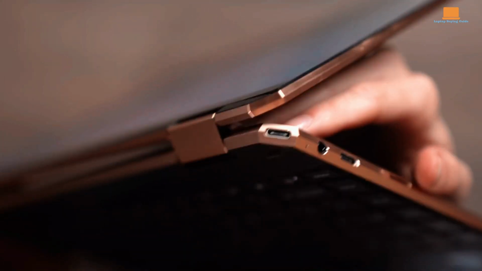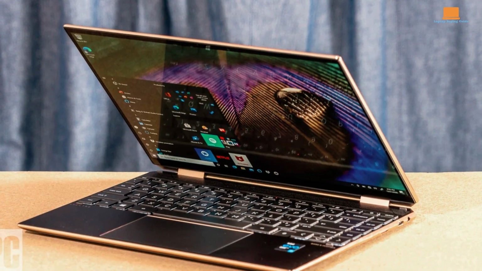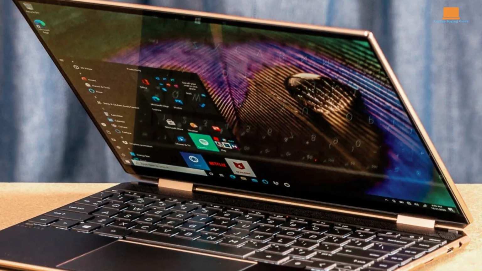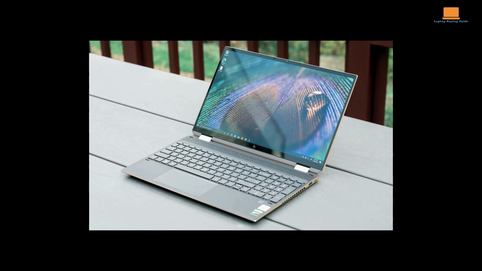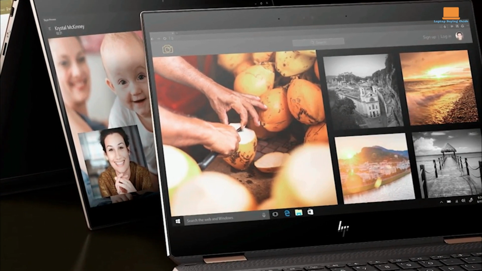But like any laptop, the Spectre X360 14 had its downsides. While it performed well for coding and office tasks, it might not be the best option for more demanding tasks like gaming or video editing. Additionally, its premium features and build quality come at a premium price, which might not be within everyone's budget.